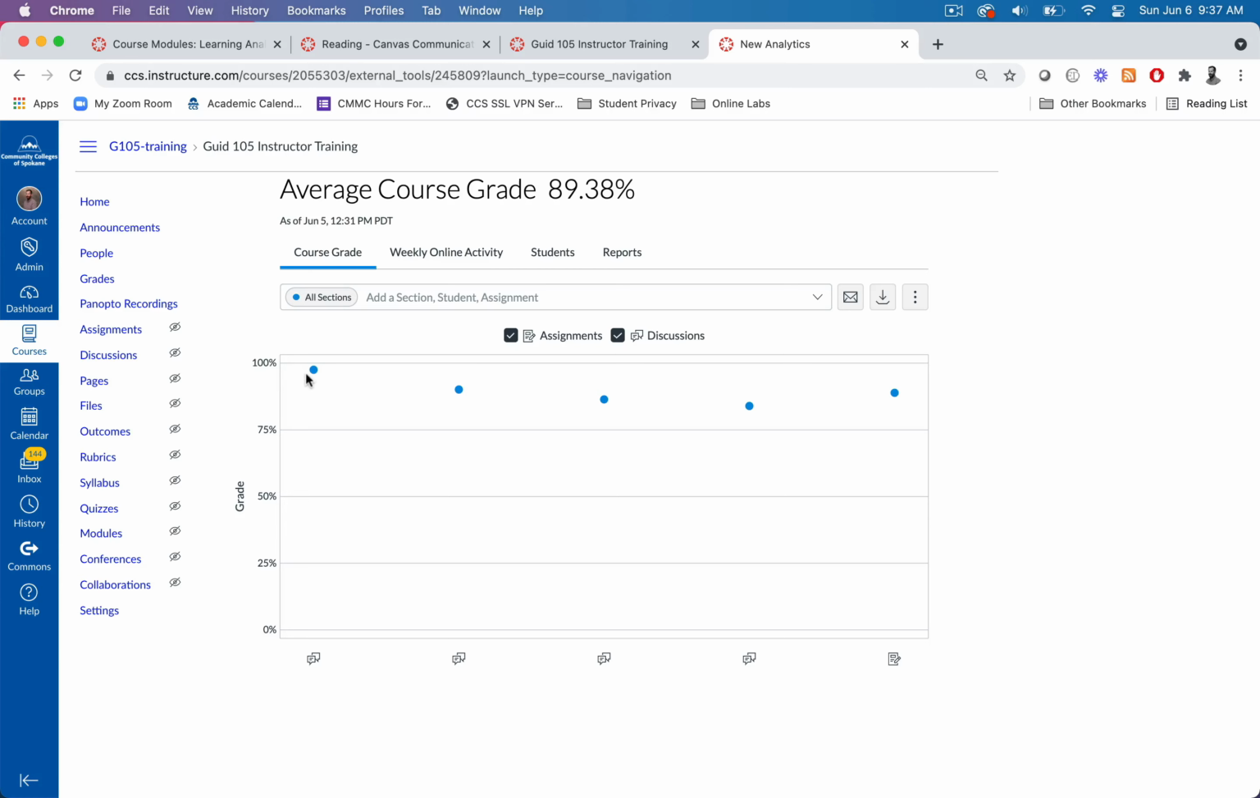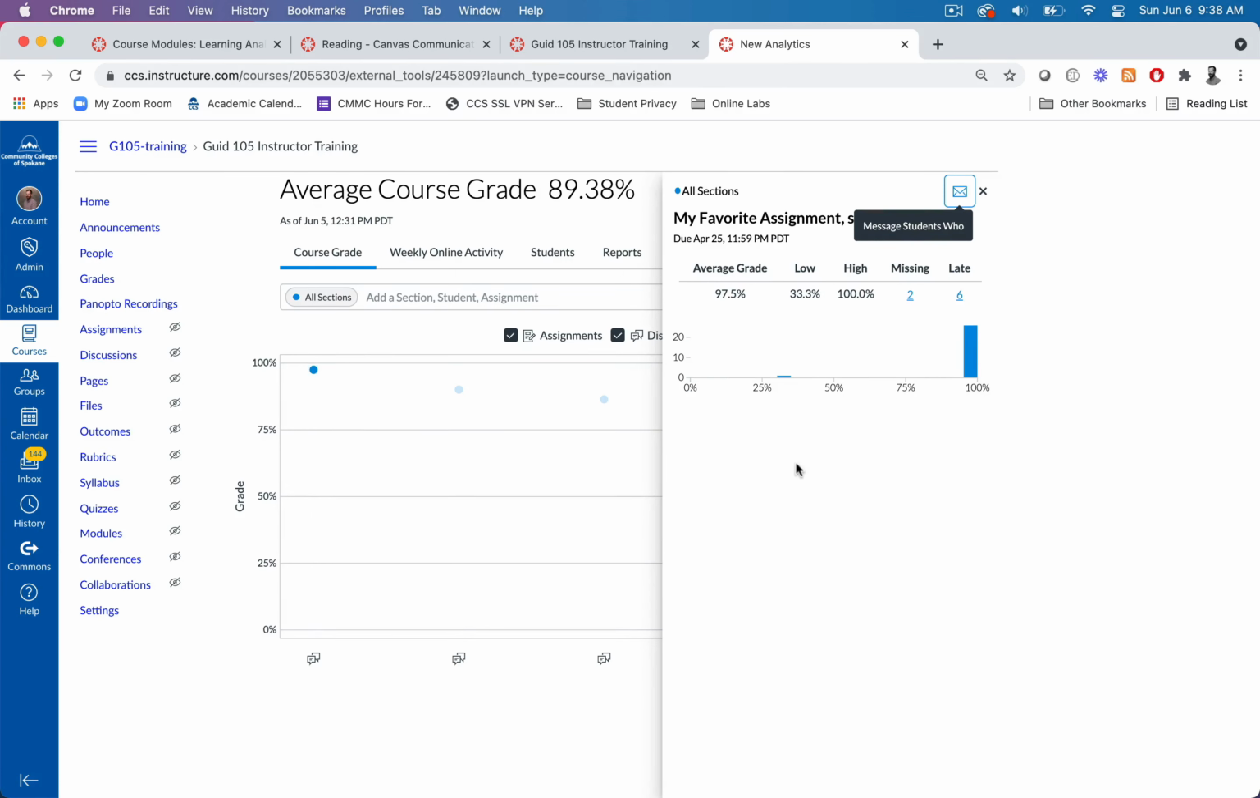This assignment, this dot right here, if we hover over it, it's going to give us a little bit of information. So this is the name of the assignment. And on the left-hand side, it's showing the average grade. And so we can see, compared to assignments later in this term, this one's doing pretty good. If we click on it, we're going to get a little more information. We get the average grade, the low, missing, and late. And this is what we want to look at here.